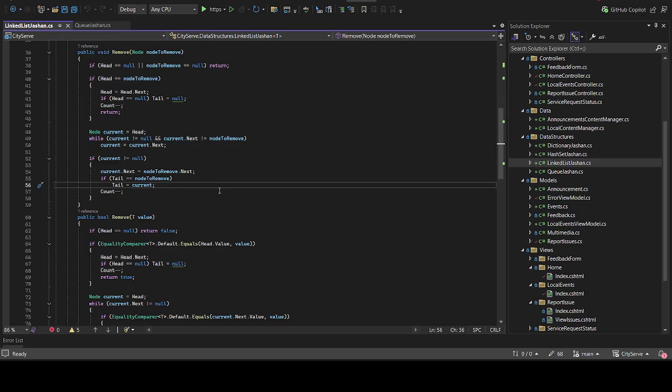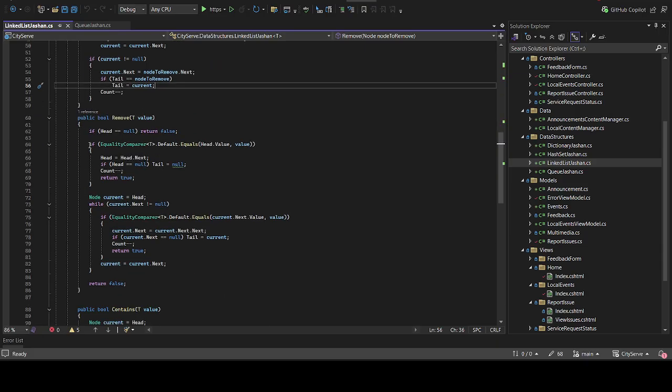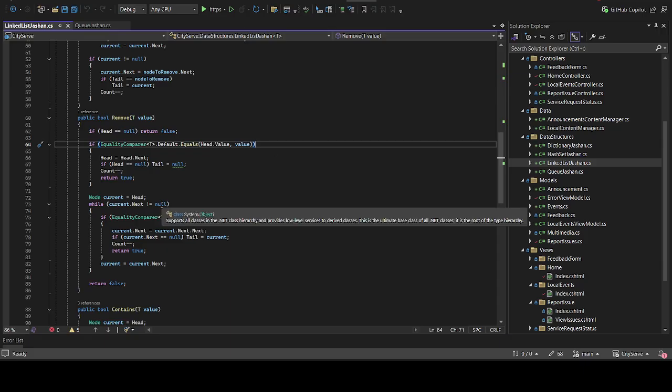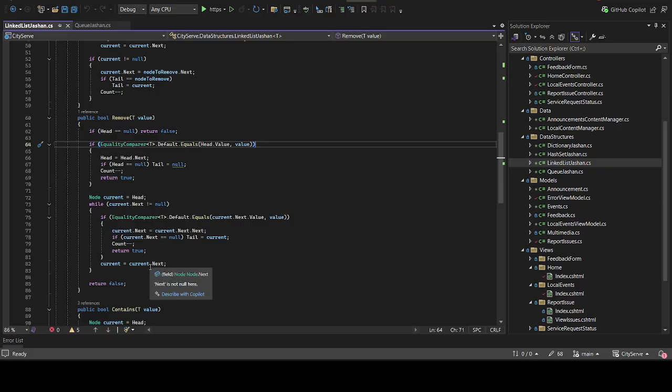And then I have another Remove. This one is for if it matches a certain value. I use the equality comparer to perform generic comparisons. It returns true if a node was removed or false if it was not, and it handles different cases.